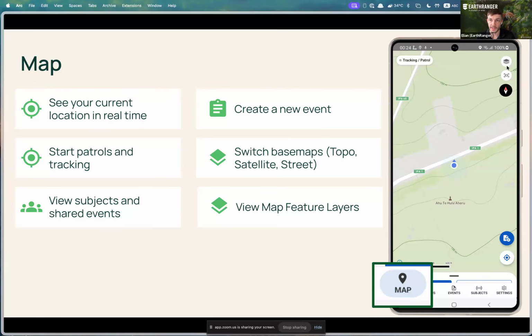In the top right-hand corner here, there's a little layers icon where you can switch between different base maps. So there's 3 available by default. You'll probably see the topological map by default, but you can switch to satellite or street map.